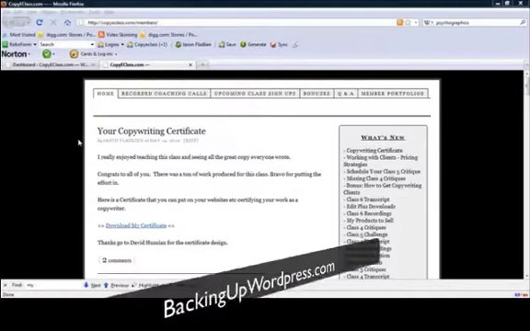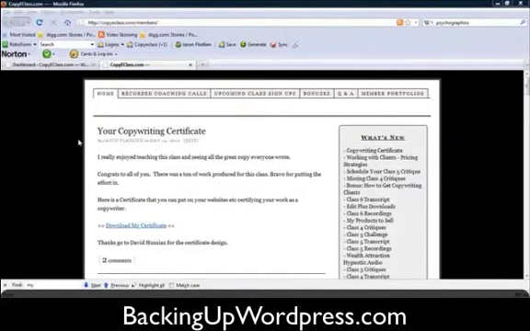Fladlin here, and I want to show you how easy it is to clone and deploy a WordPress blog. What you see before you is a very complicated blog right here.